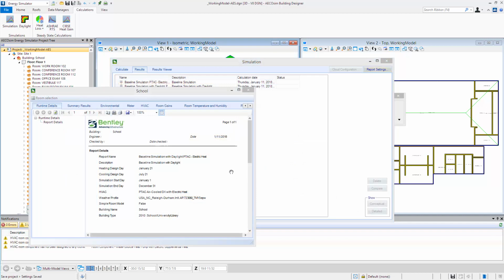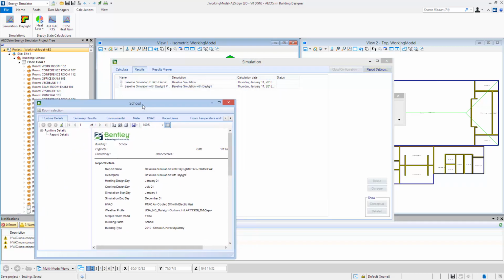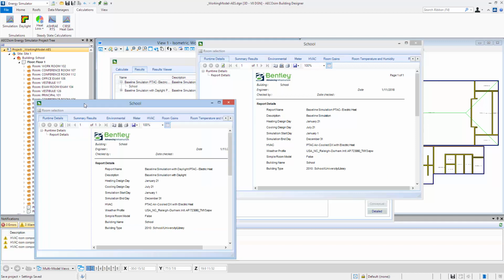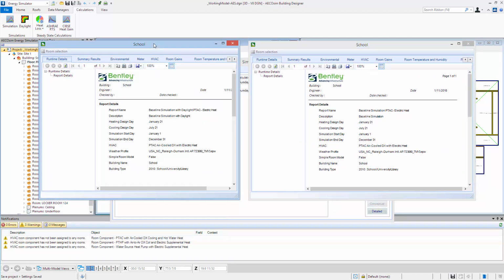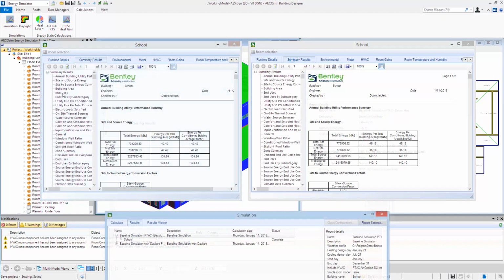So when that finishes processing, it's going to open up. I'm going to slide that over here, and we're going to open up the original one as well. So I can just click it in my simulation viewer. I'm just going to put those side by side so we can take a look at them and take a look at the summary results. So let's just take a look at those end uses numbers.